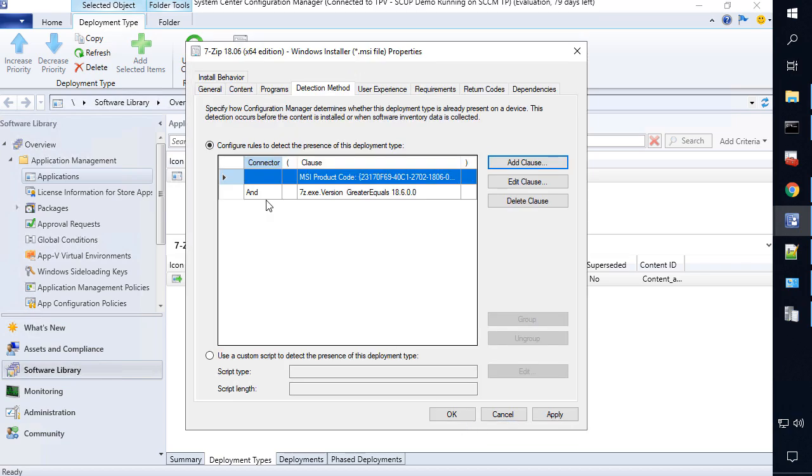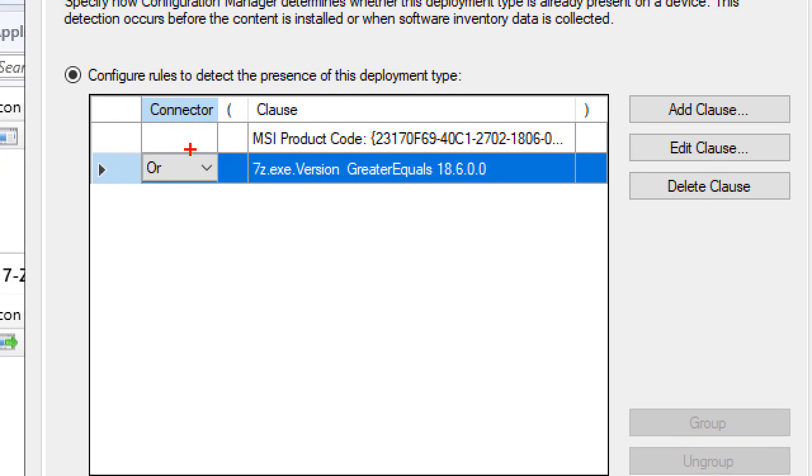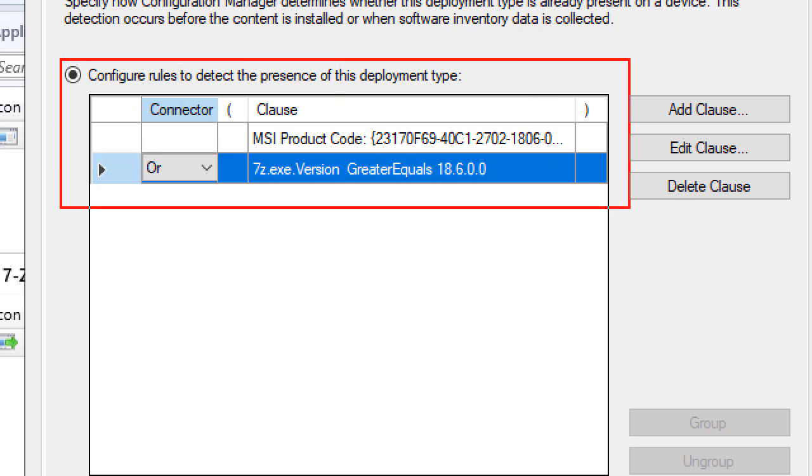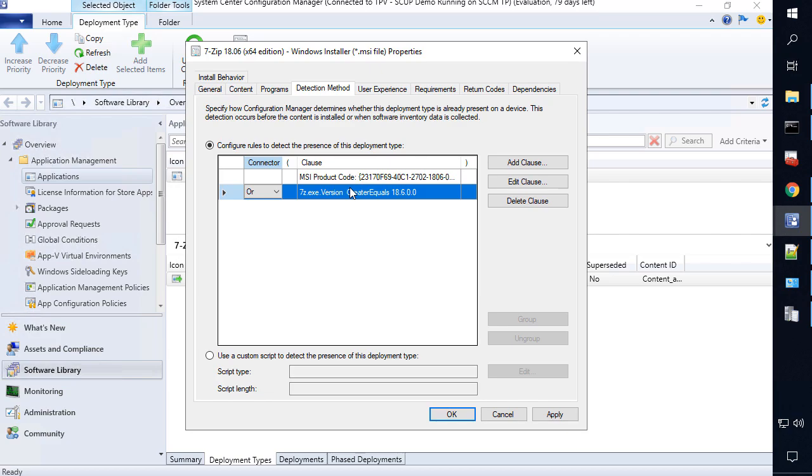So what we could do in this scenario is do an OR condition. What that means is that, let's say that this initial deployment is for 7-zip version 18.6. If we only use the MSI code, if a newer version was installed, it would not be detected as installed, and it could potentially try to reinstall if it was a required deployment. So if you had time and you wanted to add an OR condition where you could do greater than or equal to, that may be a good idea for applications that are MSI based.